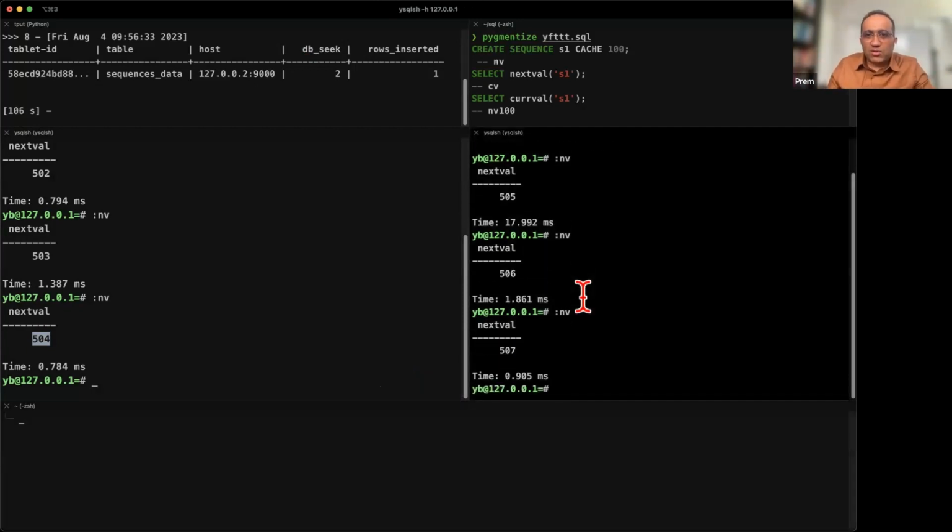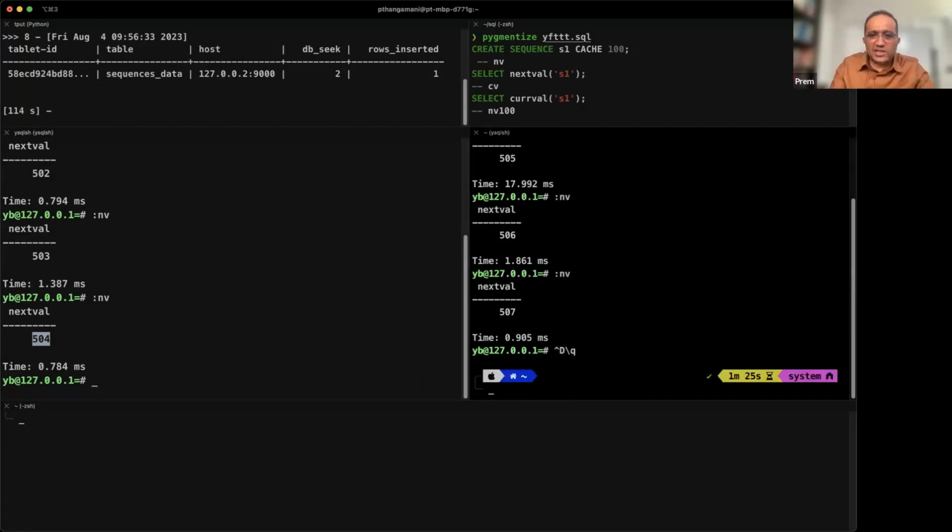So this is the feature. Basically, you have multiple connections connected to the same node, and they share the same sequence. I'll just quickly show you what happens when you connect to a different node.